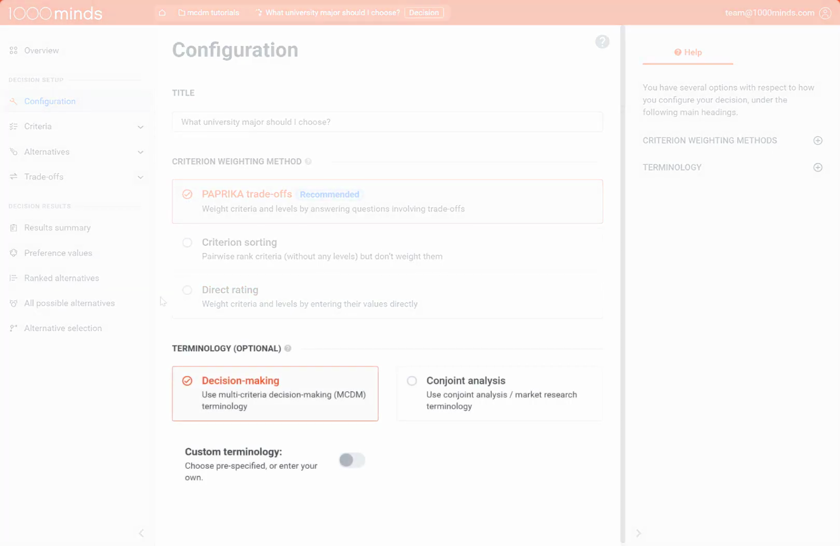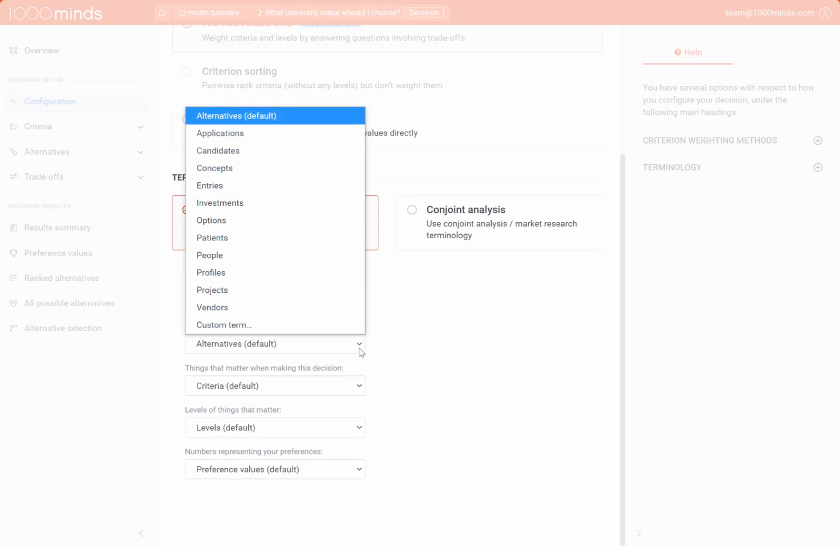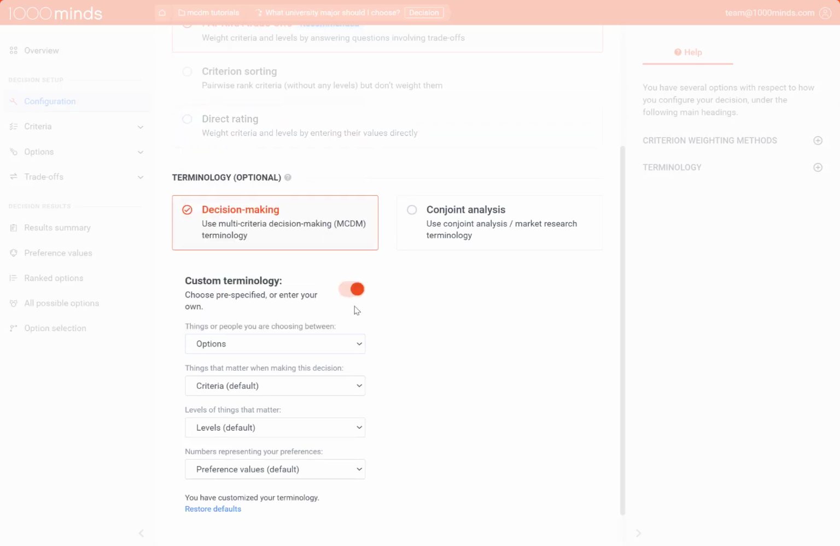Next, you can specify the terminology that you want to use in your decision. If you're familiar with multi-criteria decision-making or conjoint analysis, you can choose either of those options to use the terminology familiar to that field. Otherwise, you can choose any custom terms that make sense to you. Of course, if you ever want to change any of the terms, you can do so at any time later in the process.